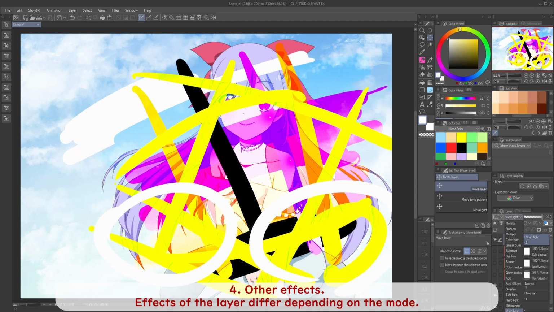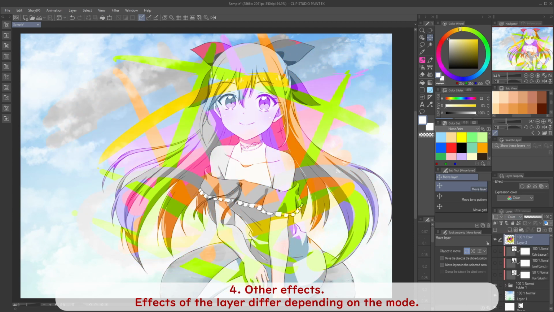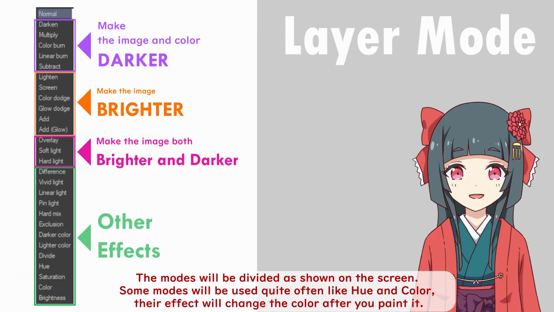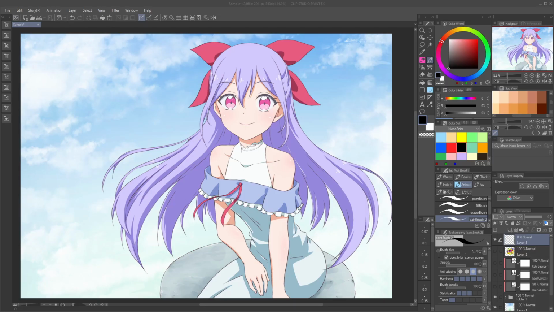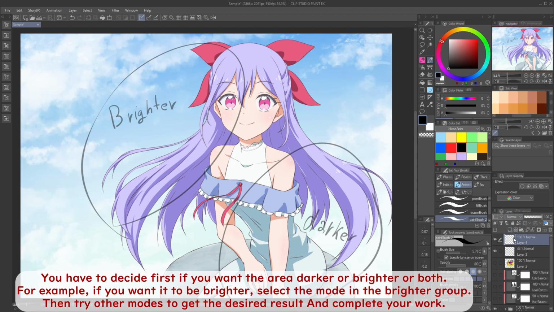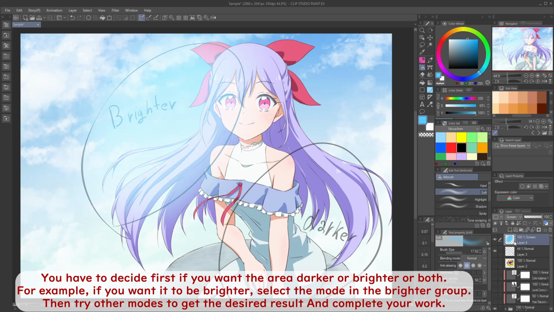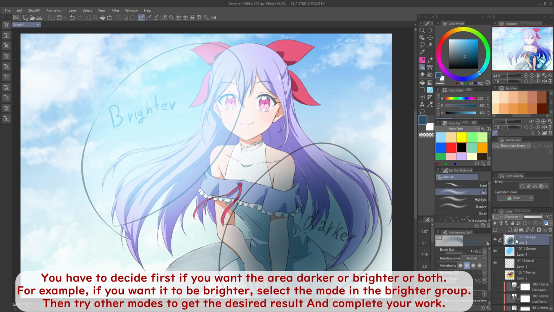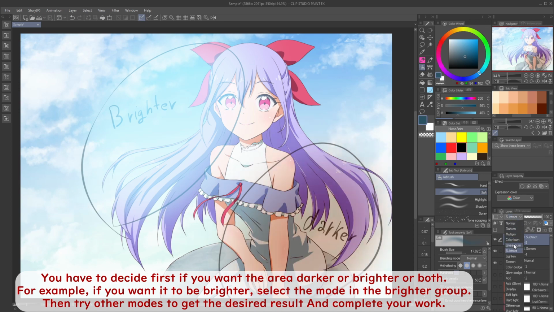Number 4. Other effects. Effects of the layer differ depending on the mode. The modes will be divided as shown on the screen. Some modes will be used quite often like hue and color. Their effects will change color after you paint it. You have to decide first if you want the layer darker or brighter or both. For example, if you want it to be brighter, select the mode in the brighter group. Then try other modes to get the desired result. And complete your work.